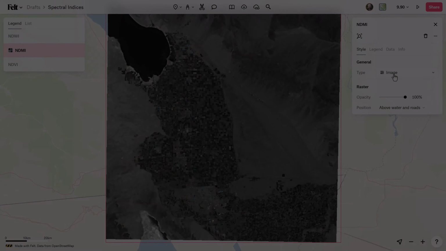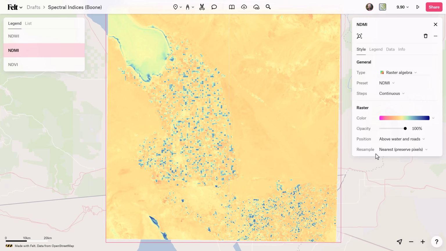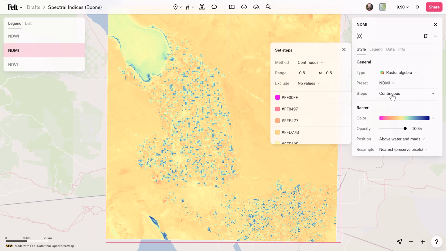Last but not least, we have raster algebra. This really describes mathematical operations on raster pixels. By applying these operations on your data, you can create new derived datasets within Felt.